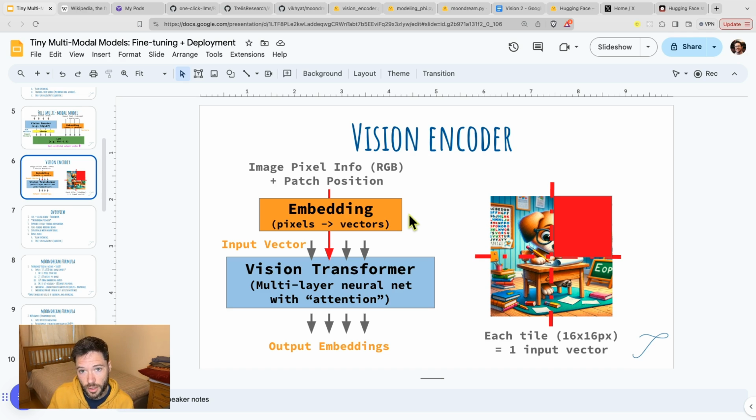So the first thing the vision encoder does is it takes the image pixel info, the red, green, and blue, and the patch position, and converts that using linear layers or multi-layer perceptrons. So it converts that using trainable parameters into an input vector. So you have an input vector that represents this patch, and likewise you'll have an input vector representing each of the other 3 patches. And now we take these vectors and we pass them through a vision transformer.